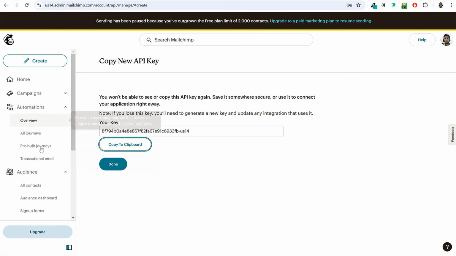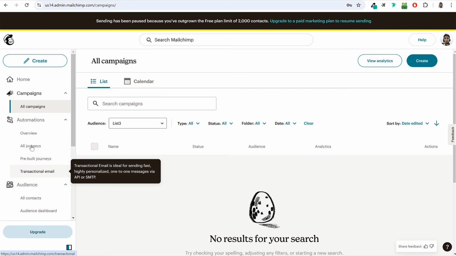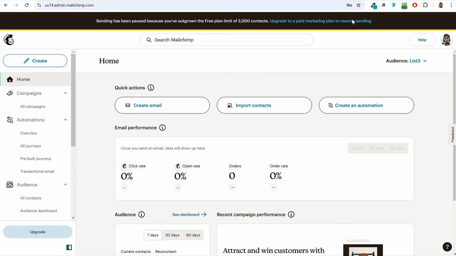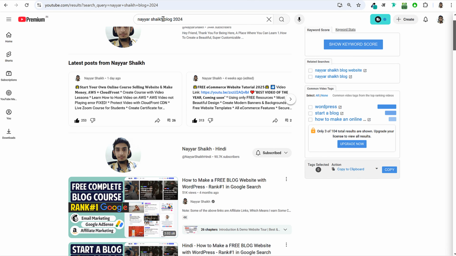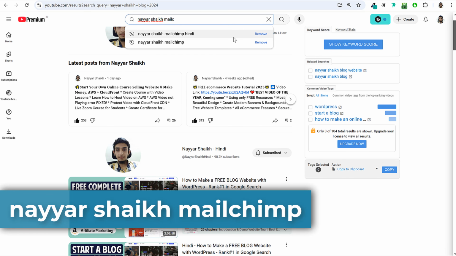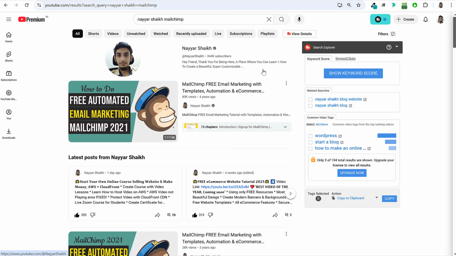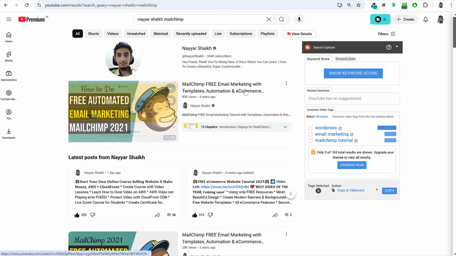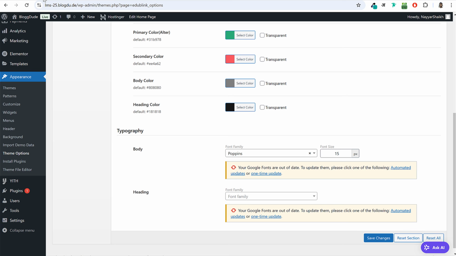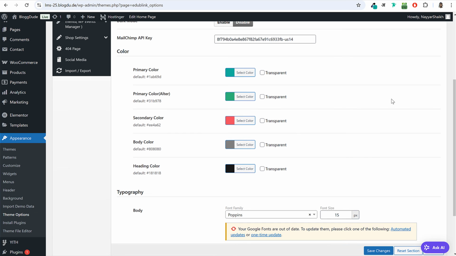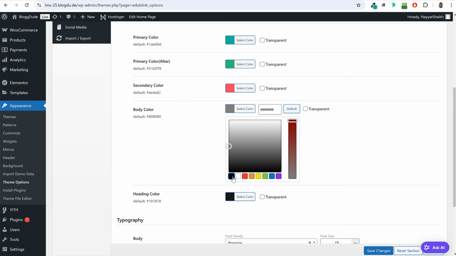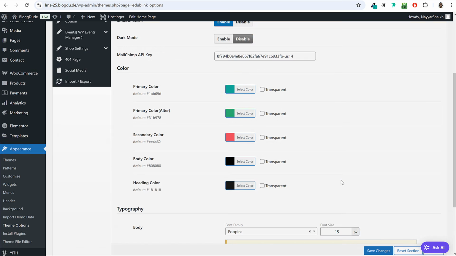Now again, if you don't know anything about MailChimp, how to use MailChimp, how to do proper email marketing automation, you can see all the automation options are given over here. You can run campaigns with MailChimp for free. If you want to learn all that, you can go to my YouTube channel and search for Nayyar Shaikh MailChimp, and you will see this video. It's more than 1 hour long tutorial. Make sure you watch this video. You'll learn everything. Now body color, I would recommend you to change this to black color. Okay, rest everything is fine.